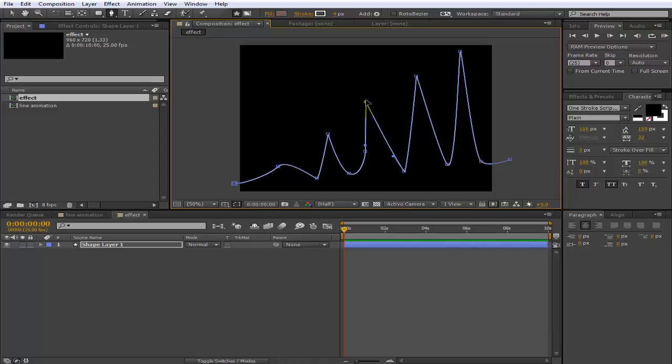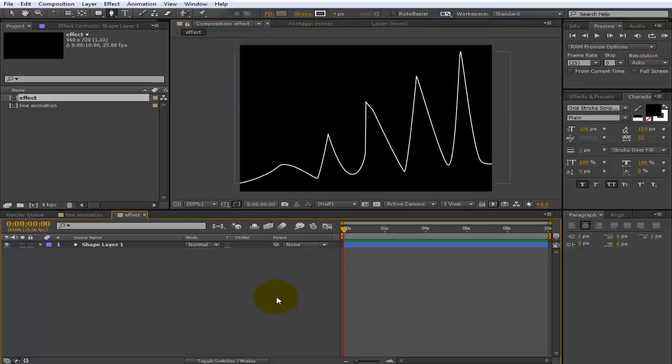If you want to add some more points, just click. You can see there is a plus sign in the pen tool, so just click on it and select or drag it like this. Okay, now create an animation on this graph.